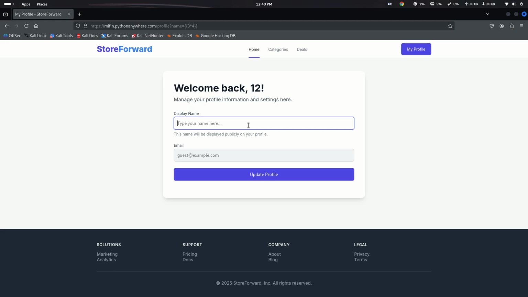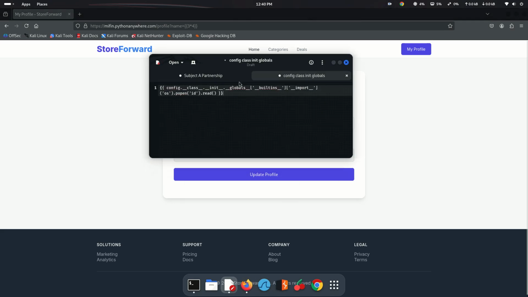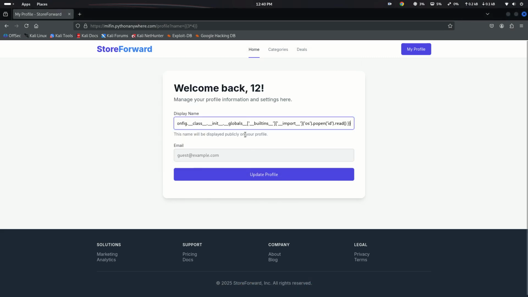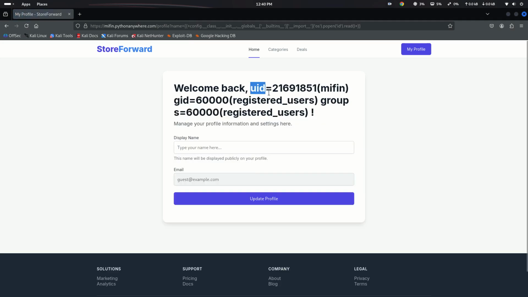We've confirmed the SSTI. Now, we can try to get command execution. This payload is complex, but it's a standard one for breaking out of the Jinja2 sandbox to access the underlying Python environment. I'll paste this into the URL, and there it is. We've replaced the welcome message with the output of the id command from the server's Linux shell. We have remote code execution. This is powerful, but it's clunky. Let's automate this with a real tool.